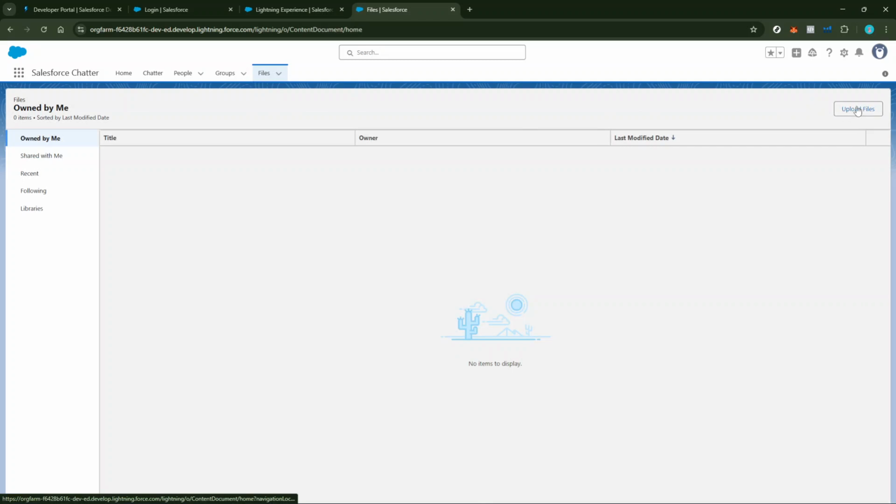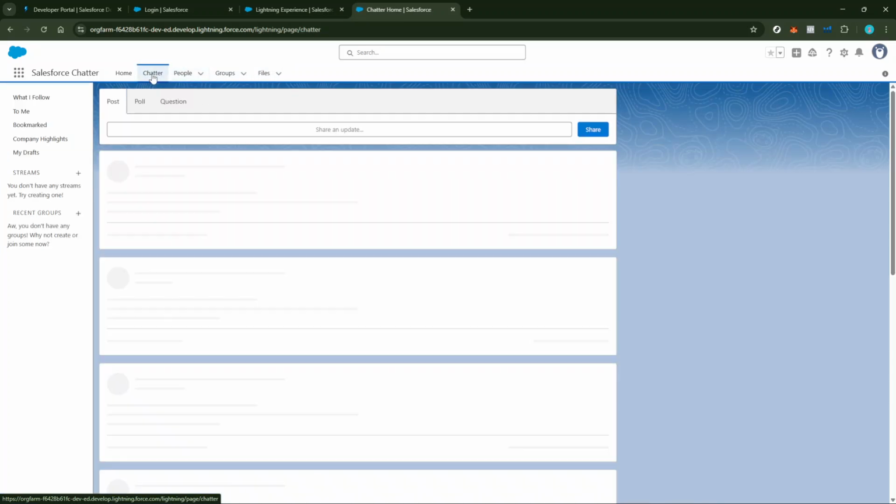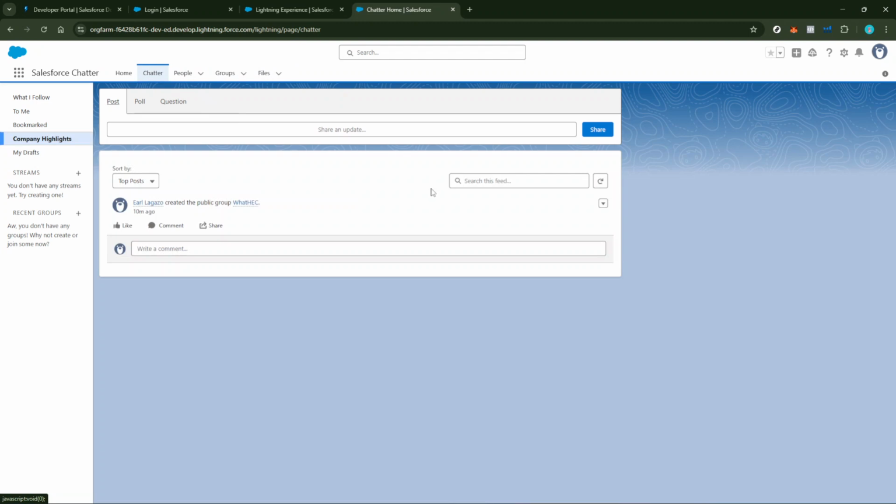Whenever you need to find something in Chatter, utilize the search feature. It's designed to help you quickly locate people, groups, posts, or files. This function ensures you're never at a loss when trying to find information or connect with colleagues.